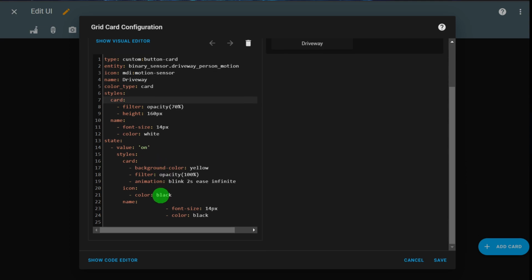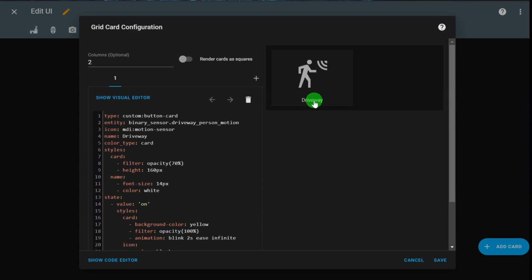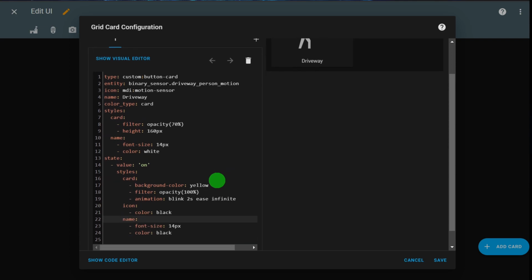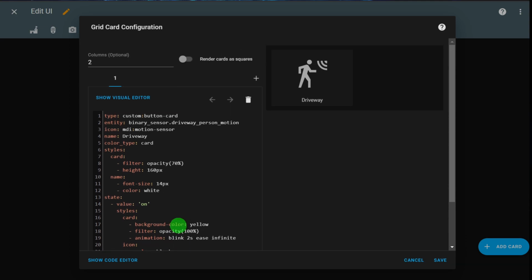And because white text on a yellow background is not visible, I change the color of the icon to black so it's more visible. And let me move these over where they belong. I also changed the font size to 14 pixels, so I just make it 14 pixels. And then the name on the card will also turn black because you can't see white text on yellow very well. Black text on yellow background is very visible. So that's how I do that card.